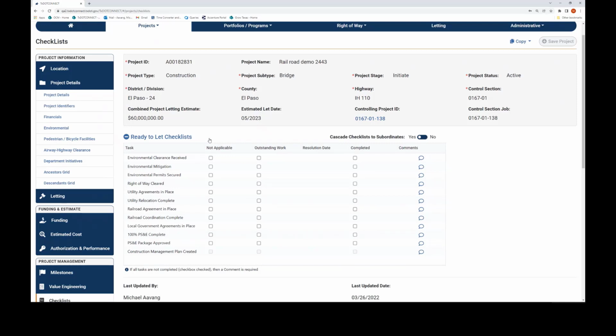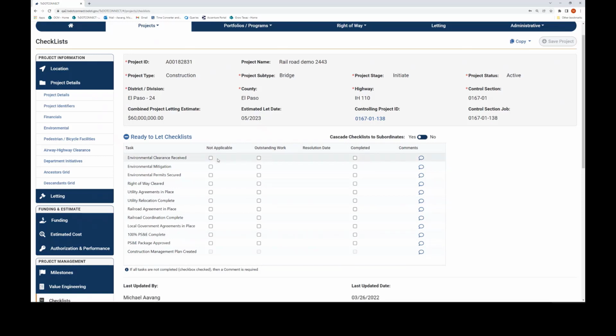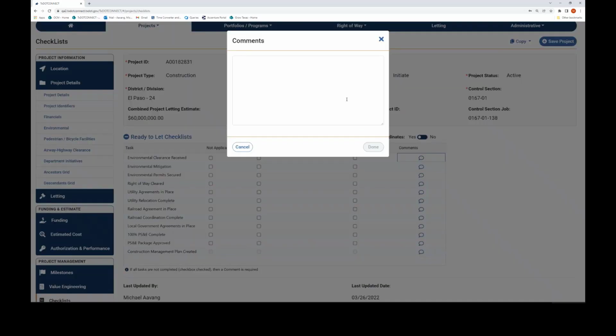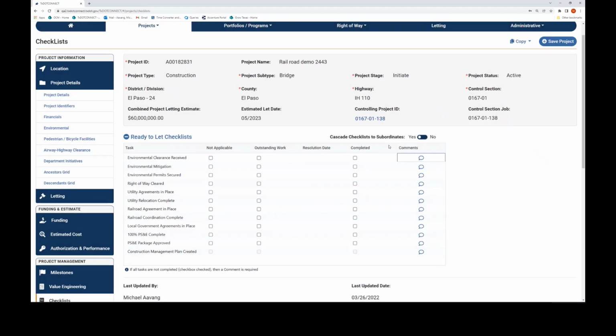For example, if you need to indicate that a task is not applicable to your project, you can simply check the not applicable box. There's also an outstanding work box that, once that is checked, allows you to enter a resolution date for when the work will be complete. And of course, once a task is complete, you can indicate that by checking the complete box. And if you need to leave notes or any additional details about outstanding work, you'll have a comment box to describe just that. So now that you've seen a few of the features of the checklist, Janice, how do you think planners might benefit from this?